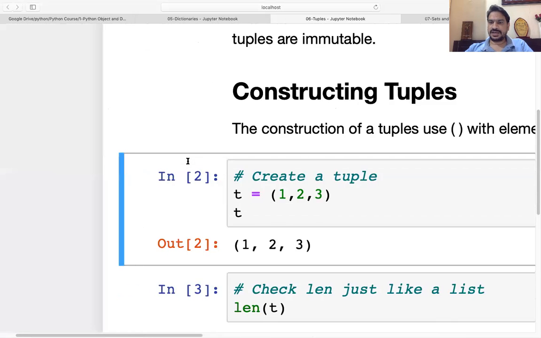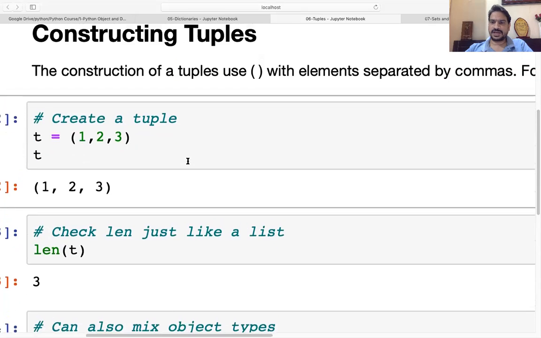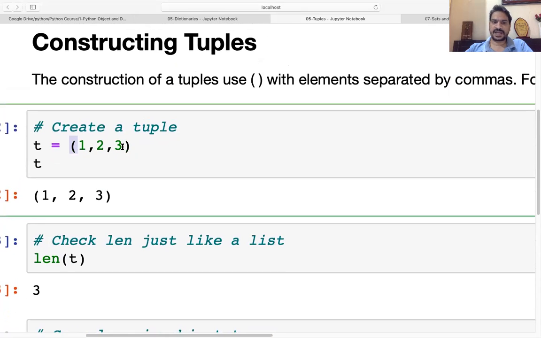Unlike a dictionary and a list, if we want to create a tuple, we have to use small brackets. This is how we can create a tuple. If you want to create a list, you have to use square brackets. If you want to make a dictionary, you have to use key value pairs and close it with curly braces. So this is an example of a dictionary.